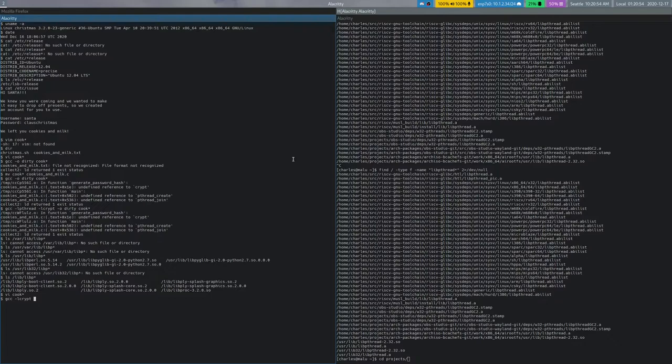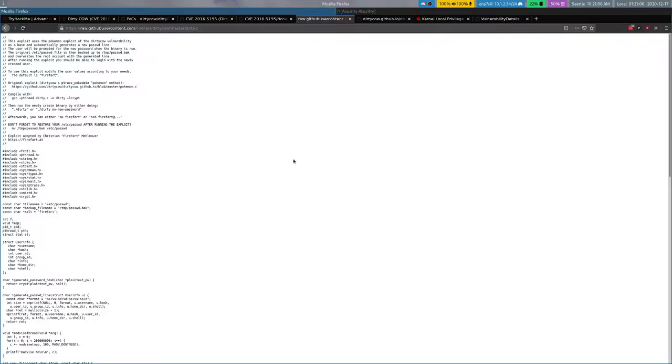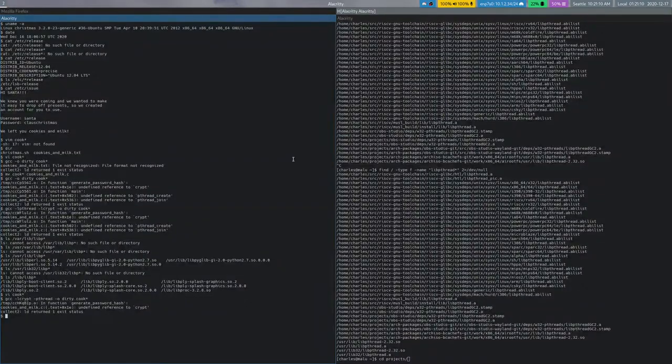Libcrypt, pthread, dash o dirty, and cook. Is it crypto? Then dash o crypt. Maybe I need to put it last. Okay, apparently I needed to put it last.